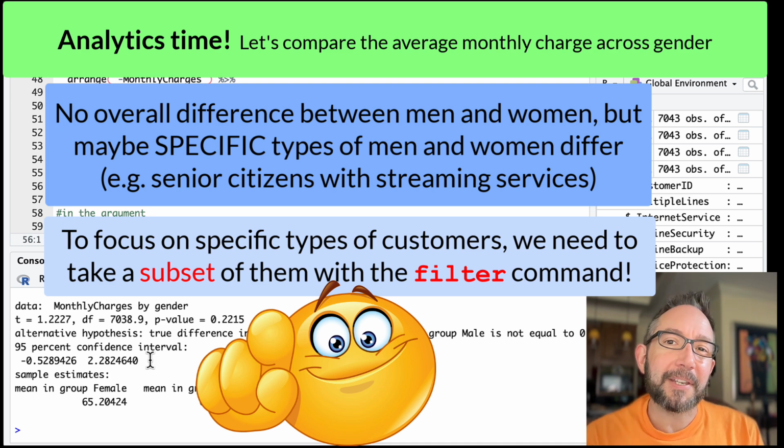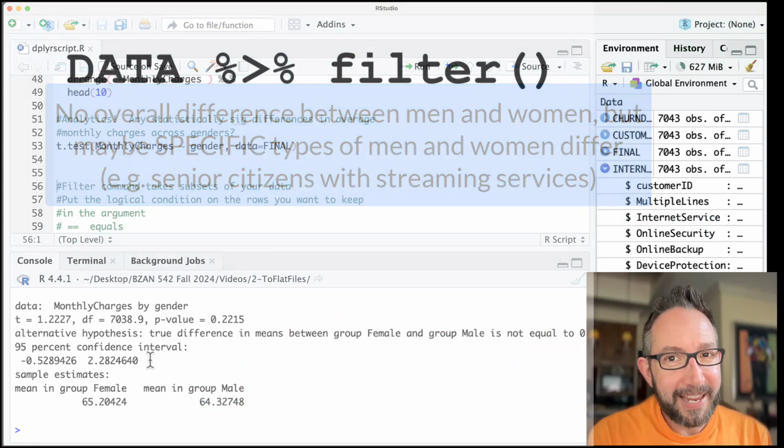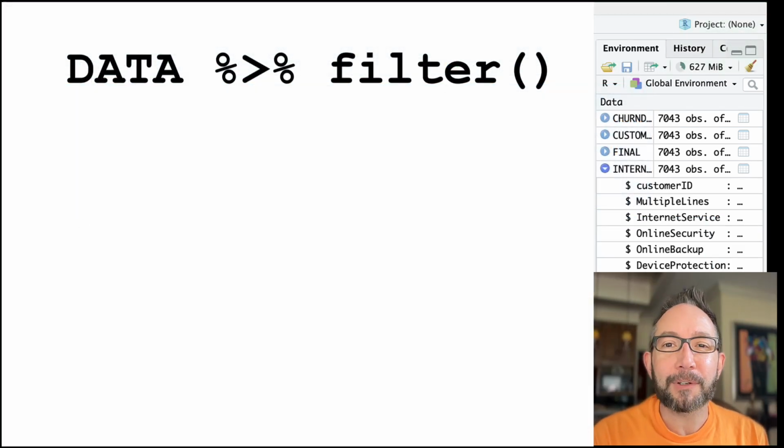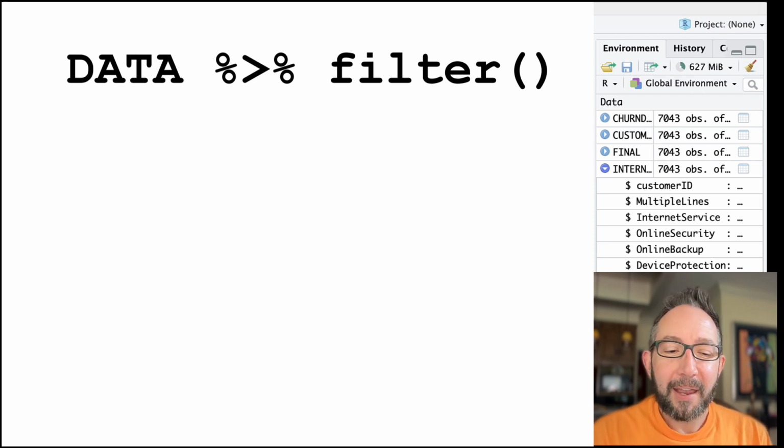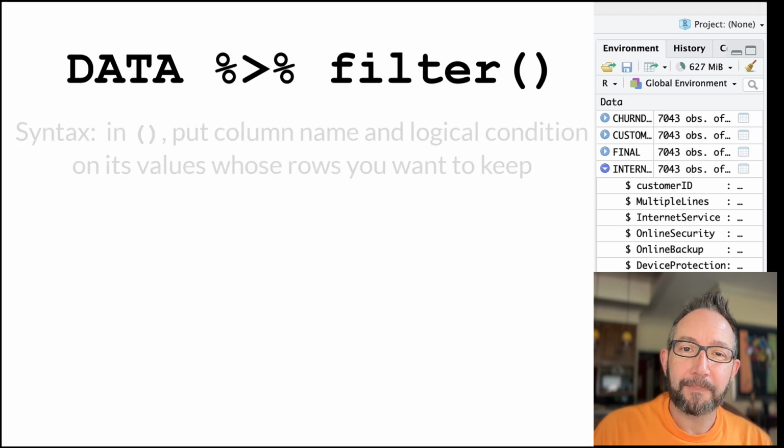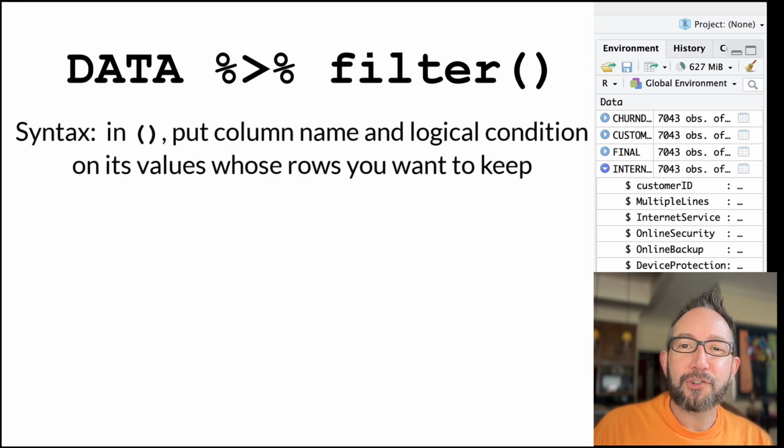Now, to take subsets in the dplyr package, we're going to use the filter command. We're going to take our data frame and pipe that into the filter function to essentially filter out rows that we don't want to keep and to describe the rows that we do want to have in our analysis. So how does the filter function work?